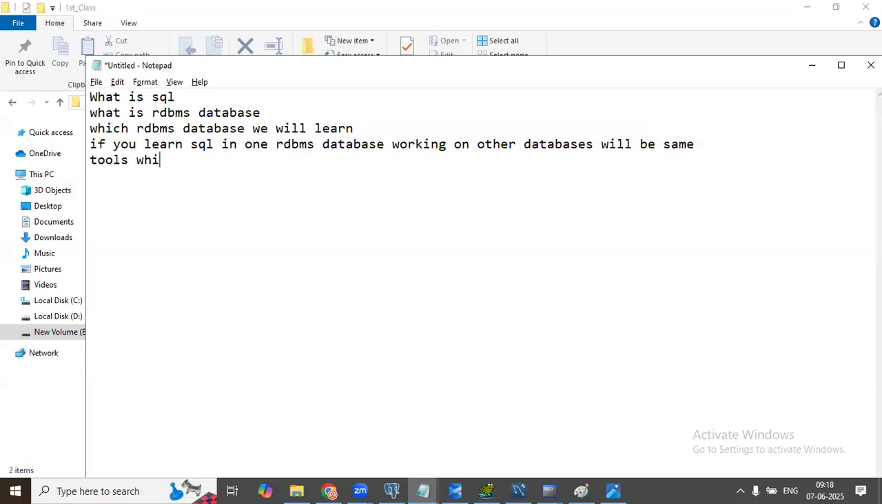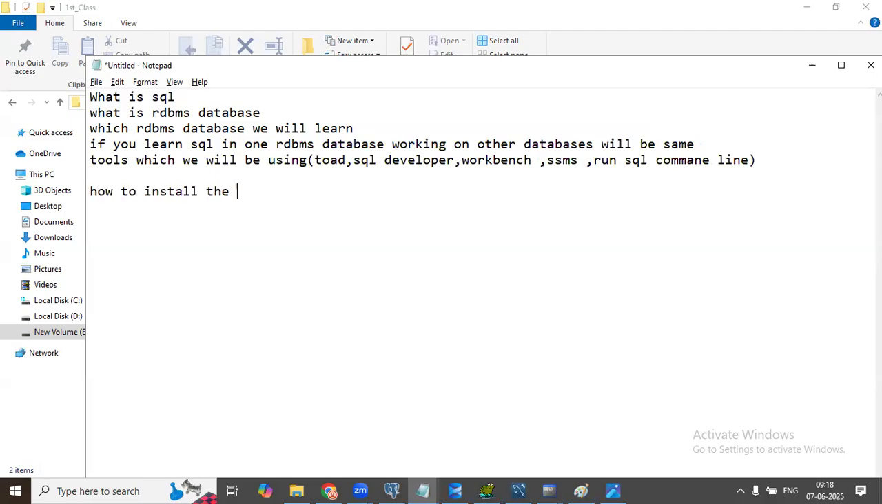Second, the tools which we will be using: Toad, SQL Developer, Workbench, or the SSMS tool, or you can say run SQL command line, etc. Then we discussed how to install the software. I'm giving the link for Oracle and SQL Server. Once you install, how to connect to the database? How to connect to the Oracle database? That's what I covered.